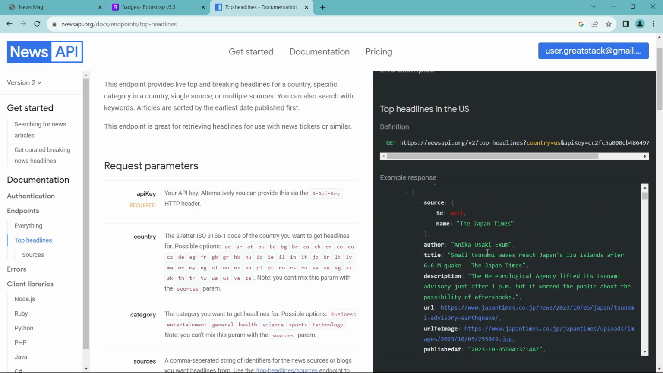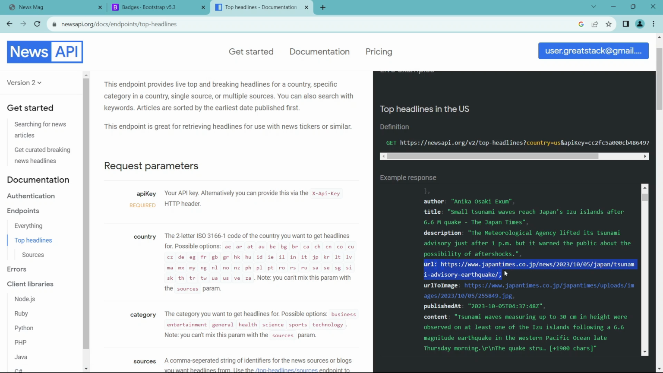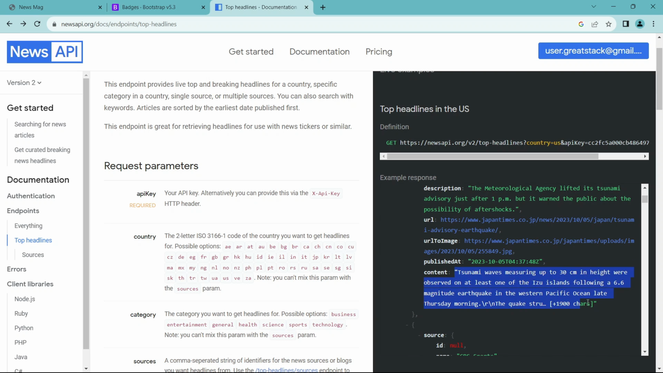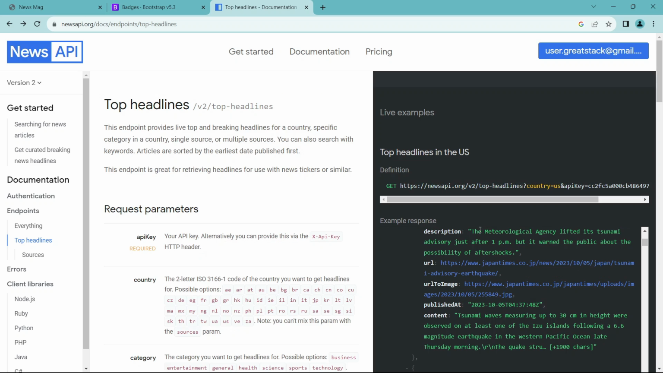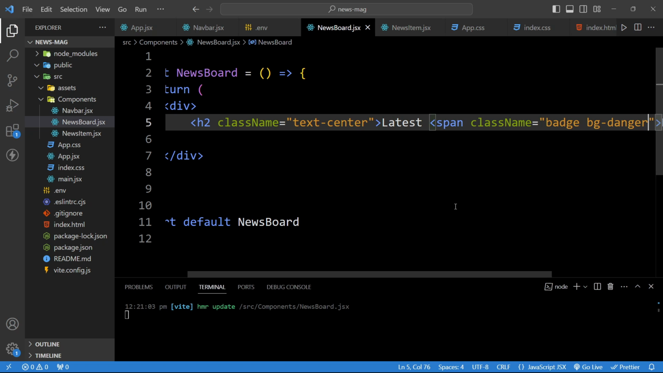So in articles we have author name, title of the article, description of the article, URL to the article, and URL to the image of the article. Here we have also published date and content in the article. So here we will first copy this URL, and we will go to our VS Code editor.